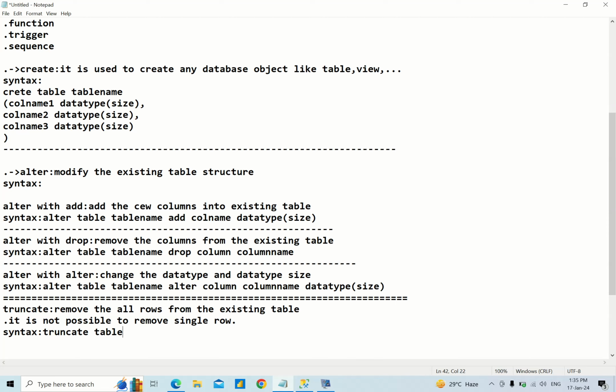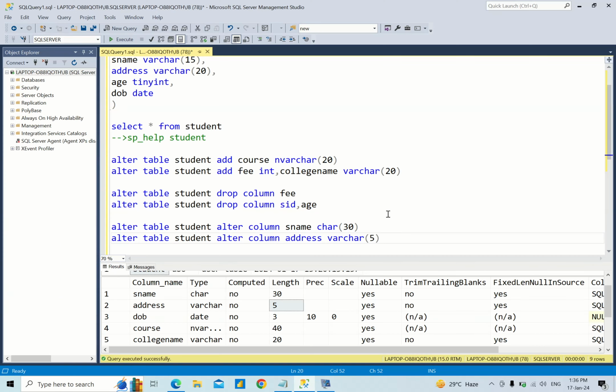Truncate table name. So that is the use of the truncate command. By using the truncate command, we will remove all the rows from the existing table. But here one disadvantage is there. It is not possible to remove a single row. It is possible to remove all the rows only. Please see the example.